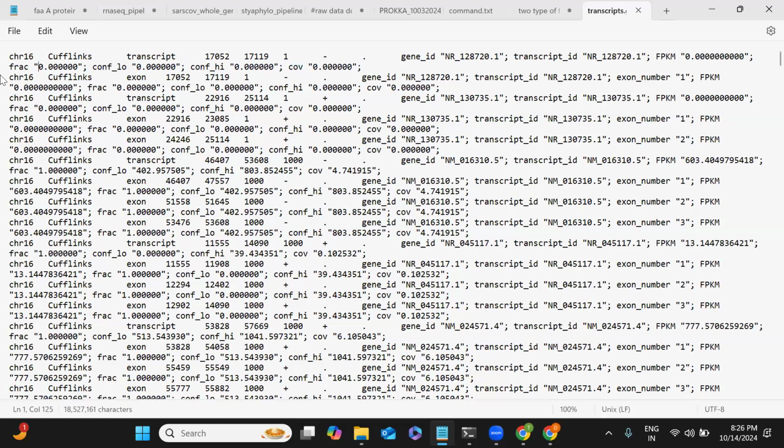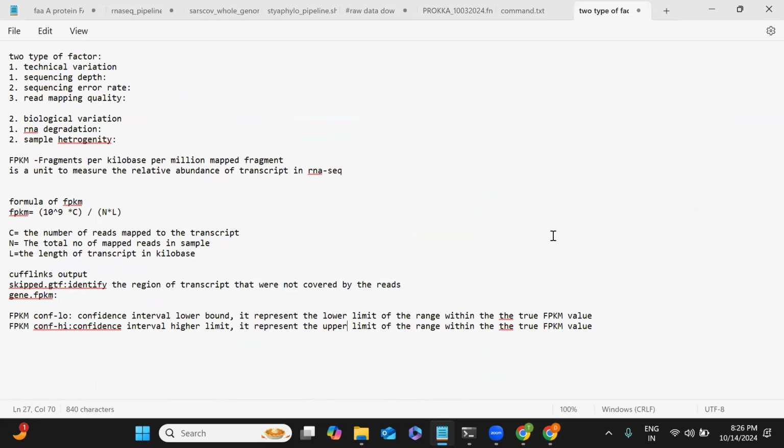Yes, ma'am. Next is the FRAC, so it refers to the fractional abundance of a transcript. A higher fractional abundance value will indicate a greater proportion of the total RNA in the sample which is composed of that transcript. Clear what this transcript file is containing? All this data, it is clear? Shall we proceed further?